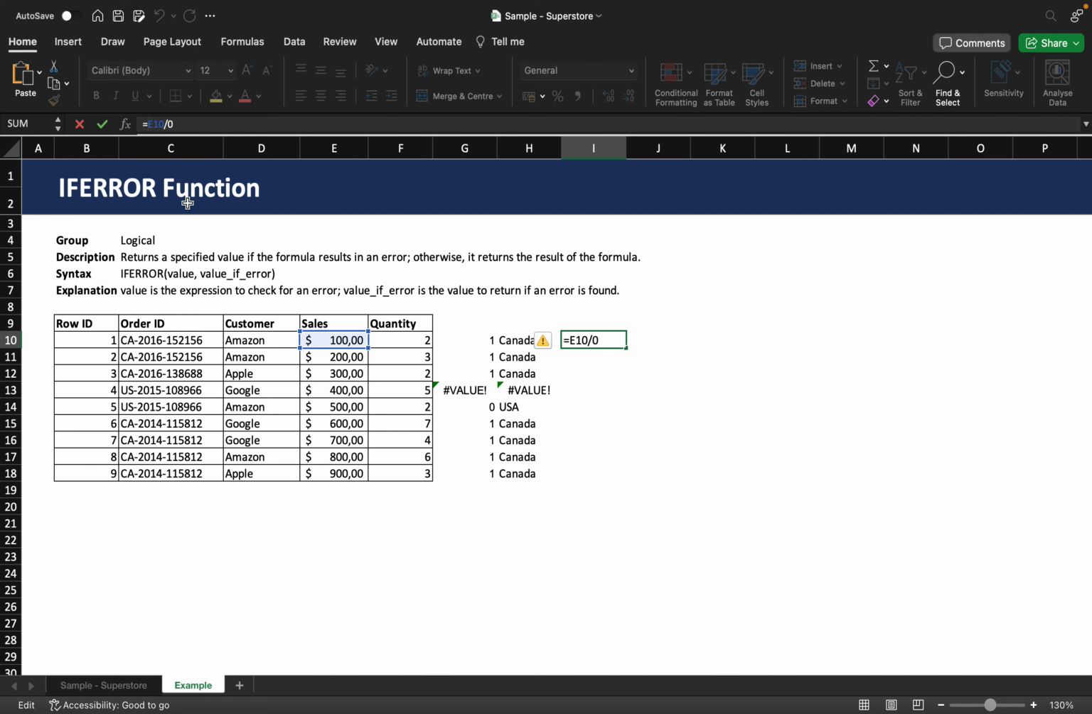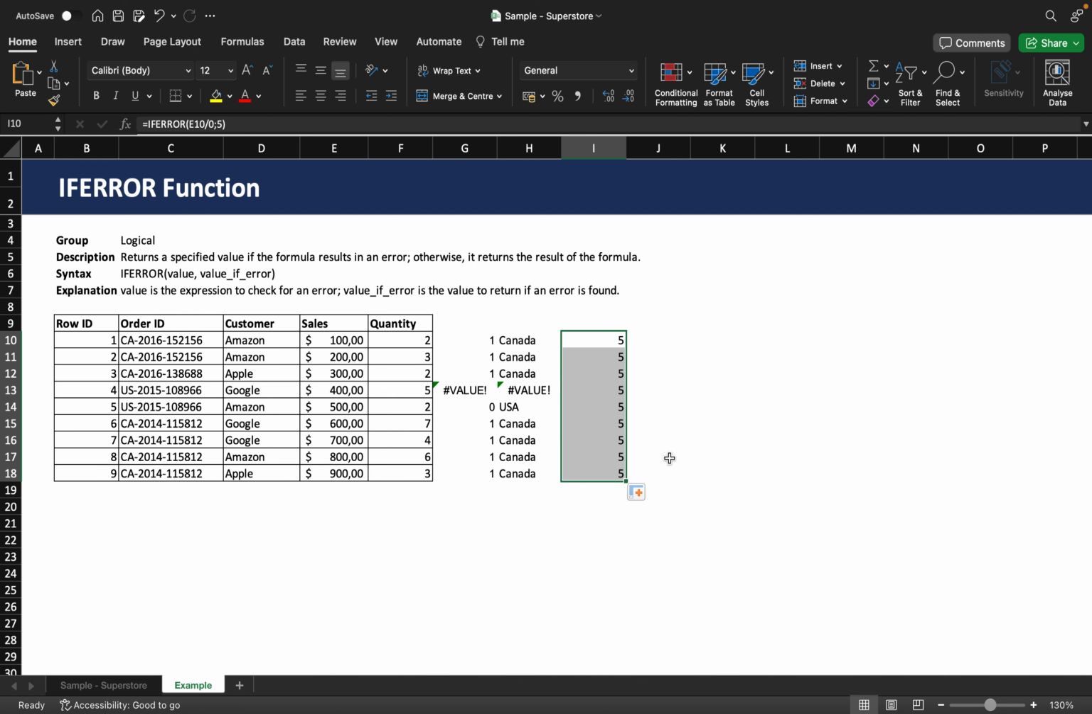And we can say, if there's an error, then please give us, I don't know, 5. And if there's an error detected, it will give us 5. Of course, if I drag it out, it will be 5 for every row, because every number divided by 0 will lead to an error. So it will be replaced by a 5 in every case.